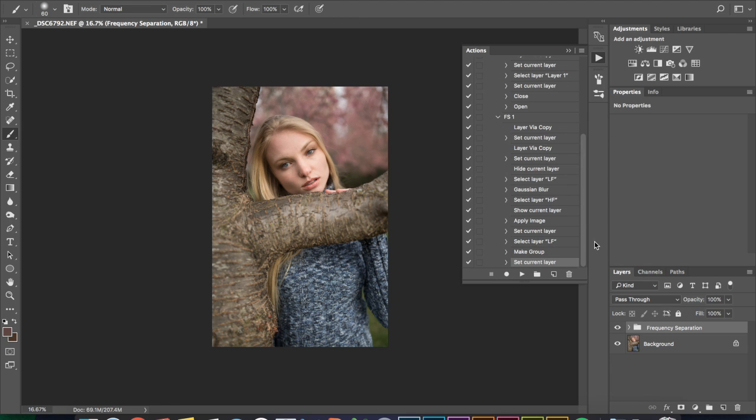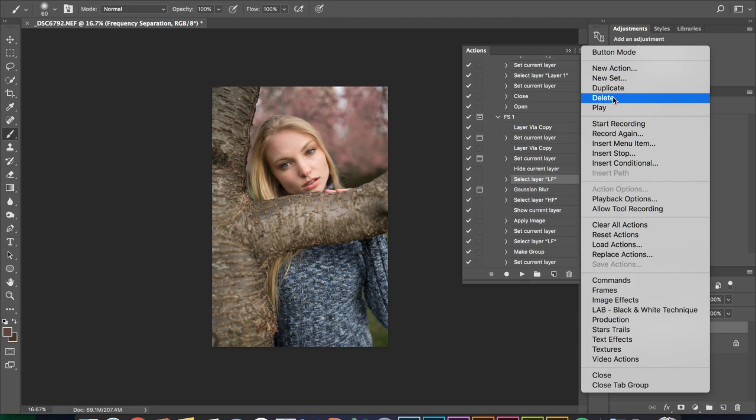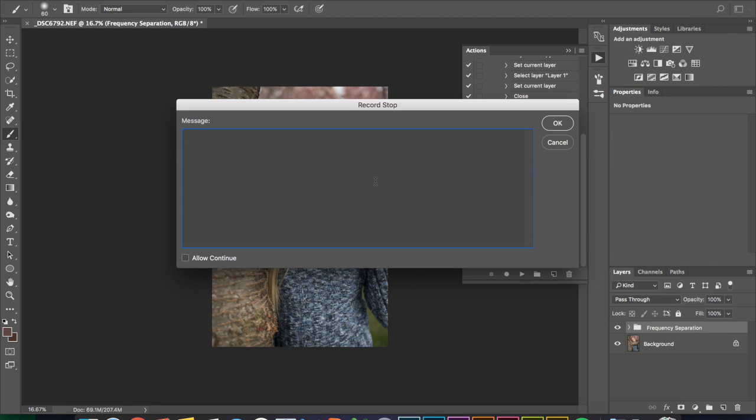A couple of things you need to do. First and foremost, up here you want to click on the little open boxes next to set current layer for both of those. You also want to do it for Gaussian blur. Before Gaussian blur, you want to click on the select layer low frequency, and up here you want to put in a stop so that you remind yourself that, hey, I need to adjust the blur so that the skin is slightly out of focus. And then you want to mark allow continue.